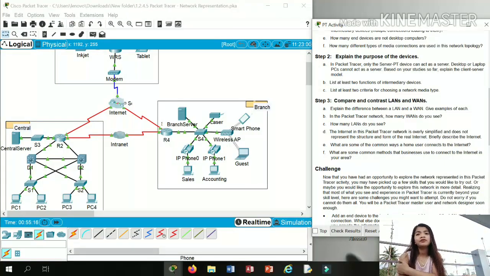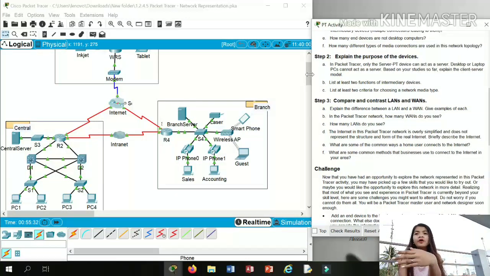What are common methods that businesses use to connect to the internet in your area? We can say that they use a dedicated leased line, Metro Ethernet, DSL, cable, and satellite.